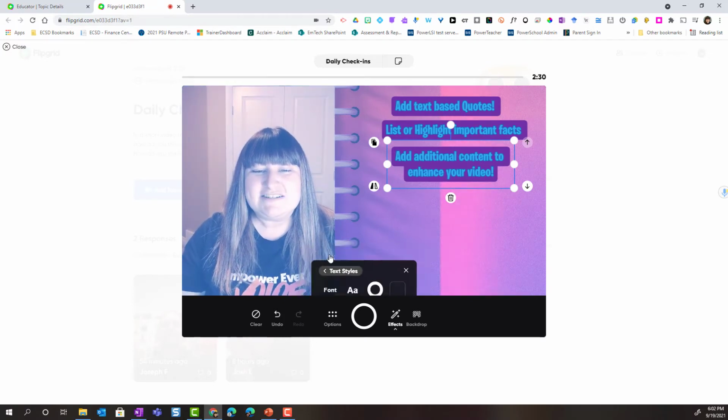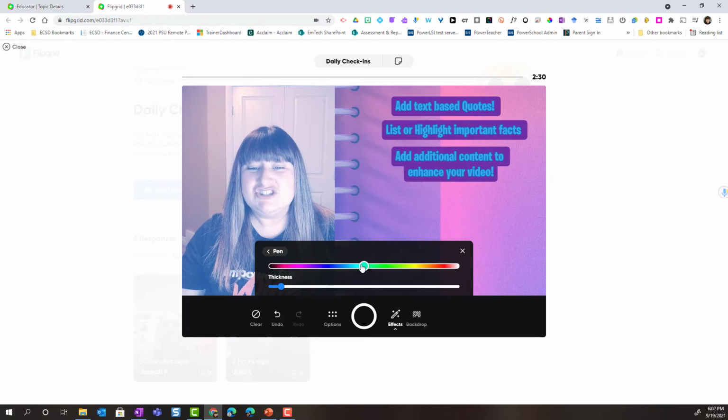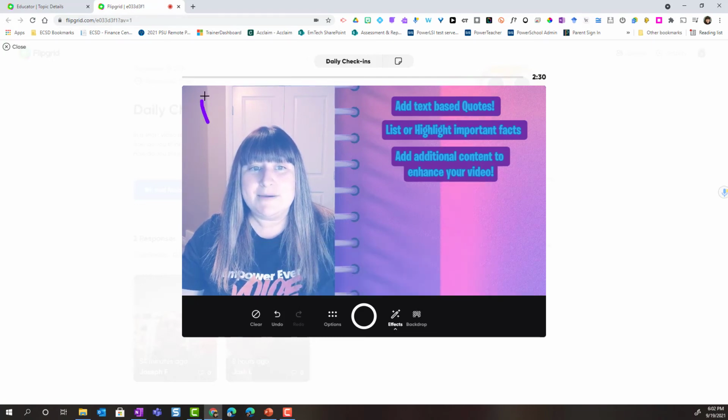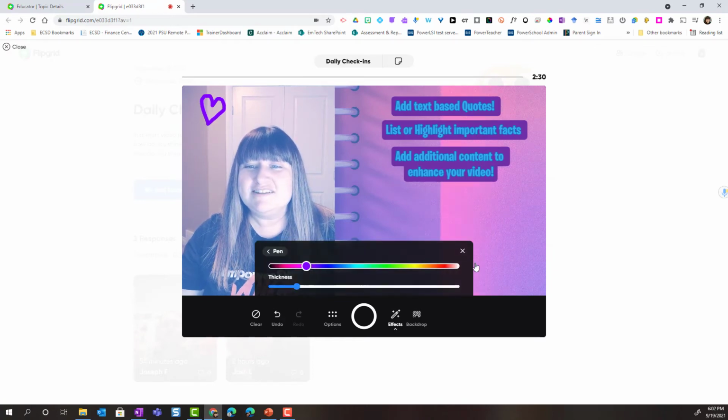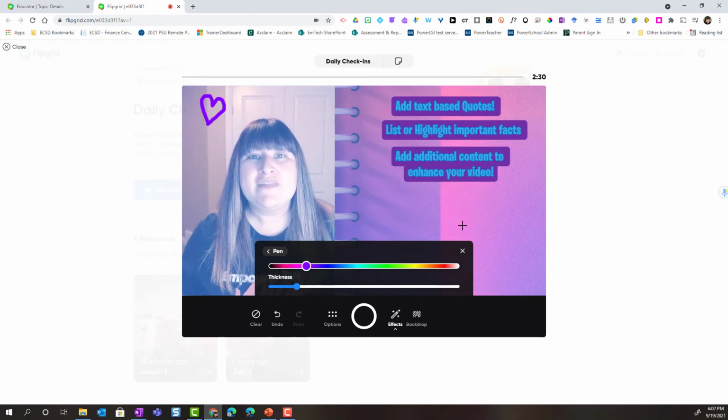Now let's go back to that effects menu. Notice that I also have a pen for accessing digital ink, and I can change the color of the ink, and I can change the thickness, and then I can mark up my video or use digital ink on the board. Imagine the possibilities. Imagine being able to solve mathematical or scientific equations on a board.